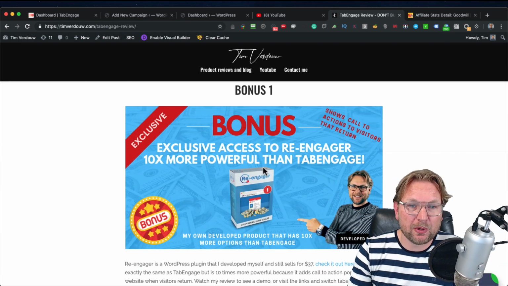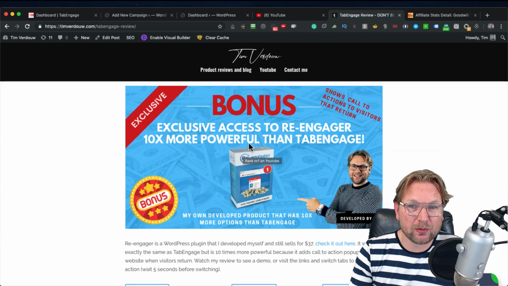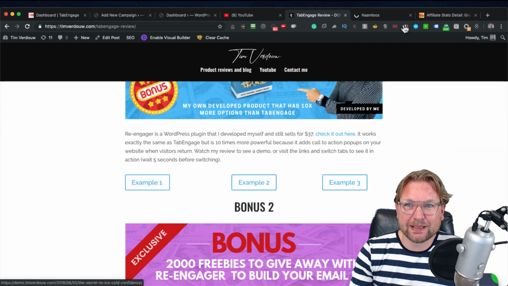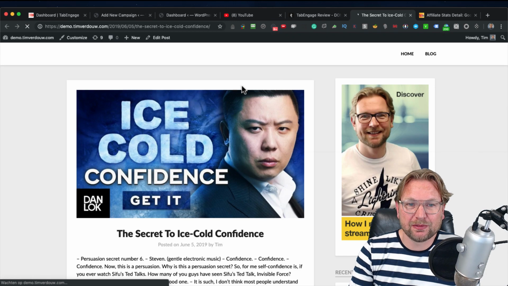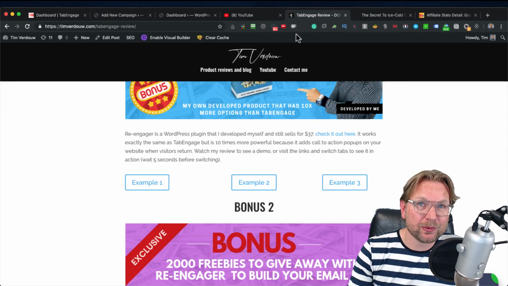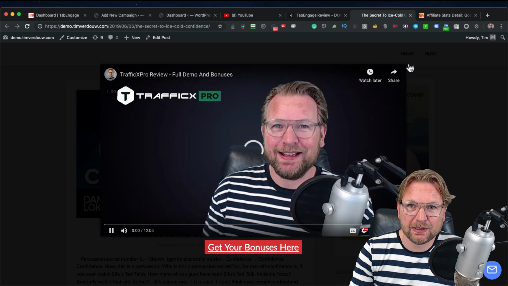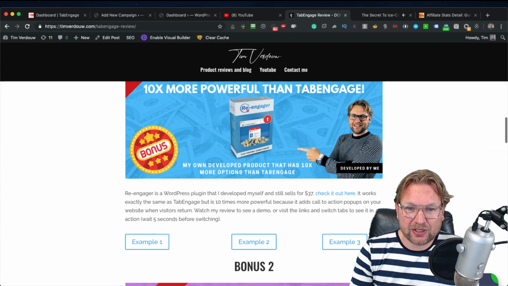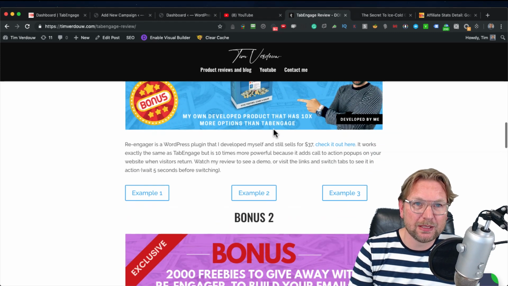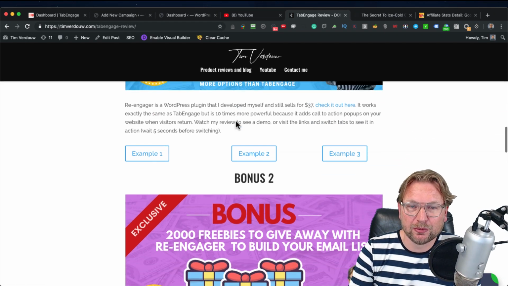Yeah, of course, my first bonus, exclusive access to Re-Engager plugin, 10 times more powerful than TabEngage. You can also click these buttons to check it out yourself. So when you click this button, it will open this specific page that I just showed you. Just go back to another tab and you will see how Re-Engager works, the bonus that you're going to get. So we come back, boom, it shows the video. So check out these 3 examples. You're going to get this plugin completely free from me if you decide to purchase TabEngage through my link.